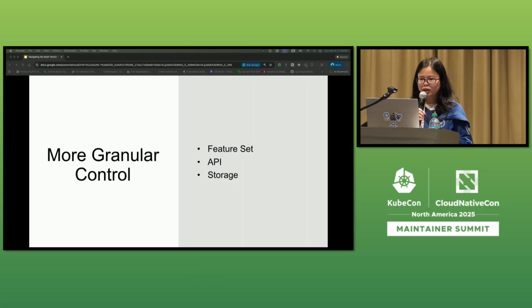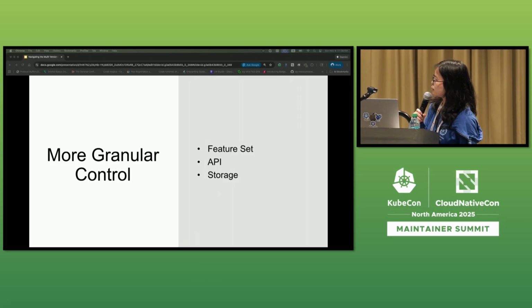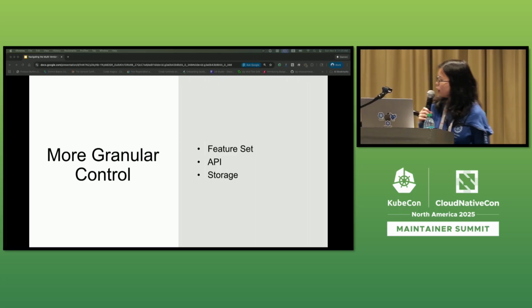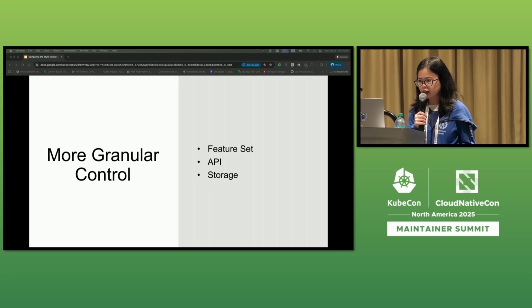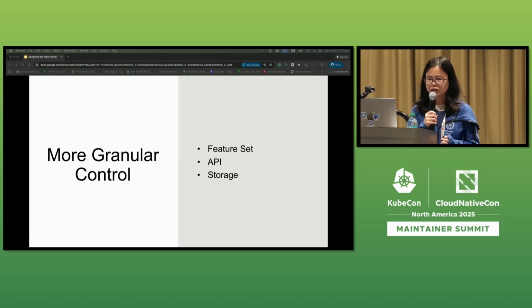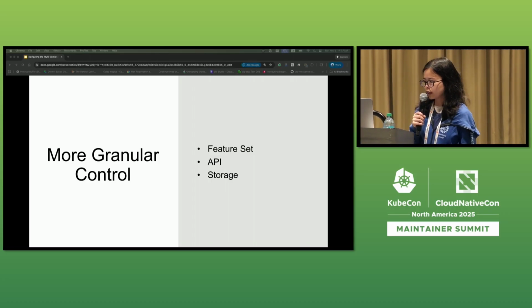So with these two flags, we can have more granular control over the set of features you have, the APIs you're exposing, and the storage versions you're persisting to etcd, all bundled to a specific version number.